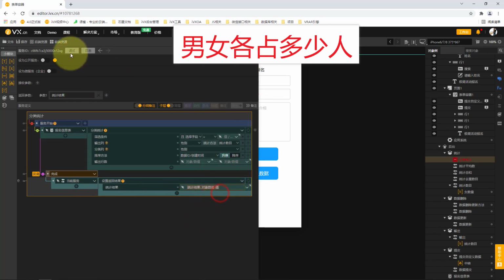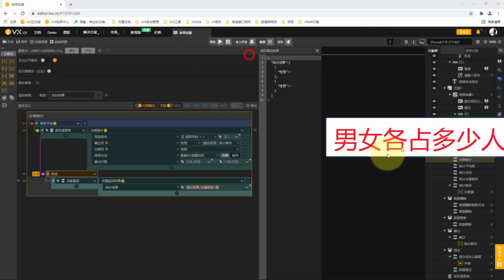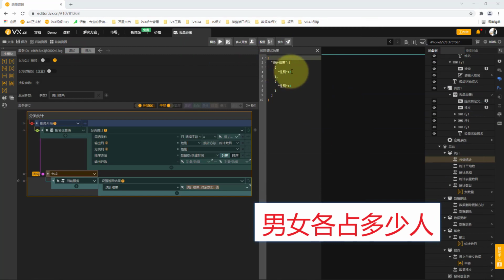If we want to see how many men and women each account for, we can make statistics according to their number, so we can still choose gender in the field here. What is the statistical method? We need to count the number of people of each gender, so here we select the statistical number. So it is equivalent to making statistics of a gender according to its gender.